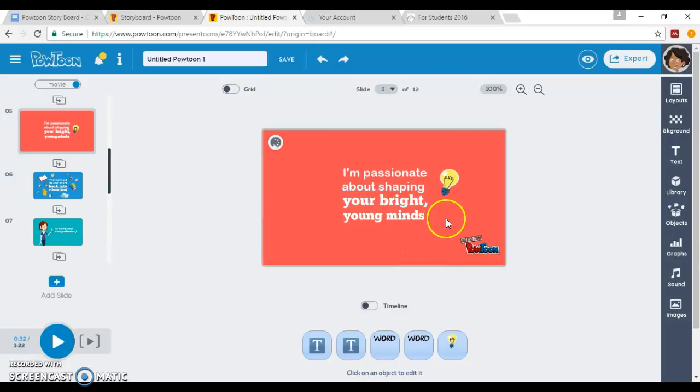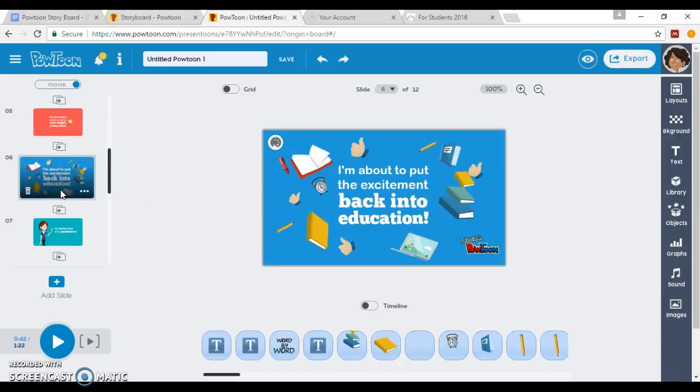I like this one. You can see a little animation going here. You see the little jumping light bulb. And that's something that I can add on my own, but it's already there. You see that all of these features right here have animations. This keeps my video engaging and fun for people to watch.